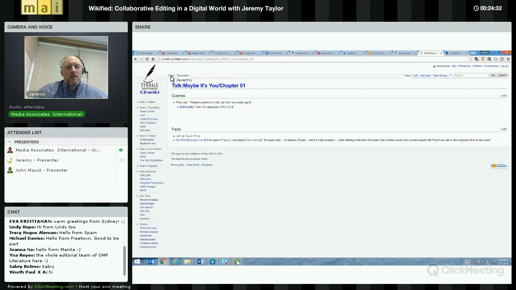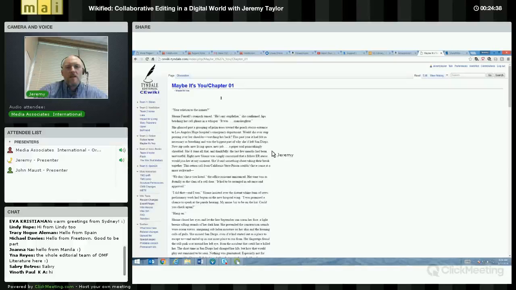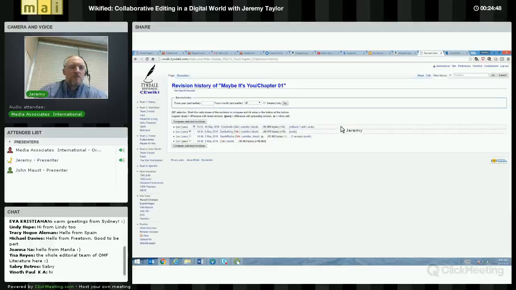It's already been done. I'll click back to the page and show you another great feature of the wiki, and that's the versioning. I can click over here on View History in the upper right, and that's going to show me every change that's been made to this document.